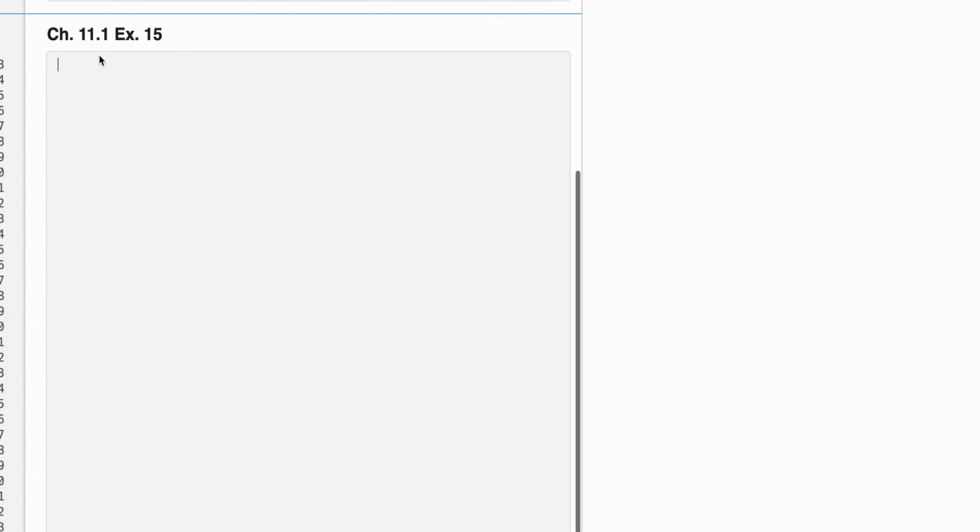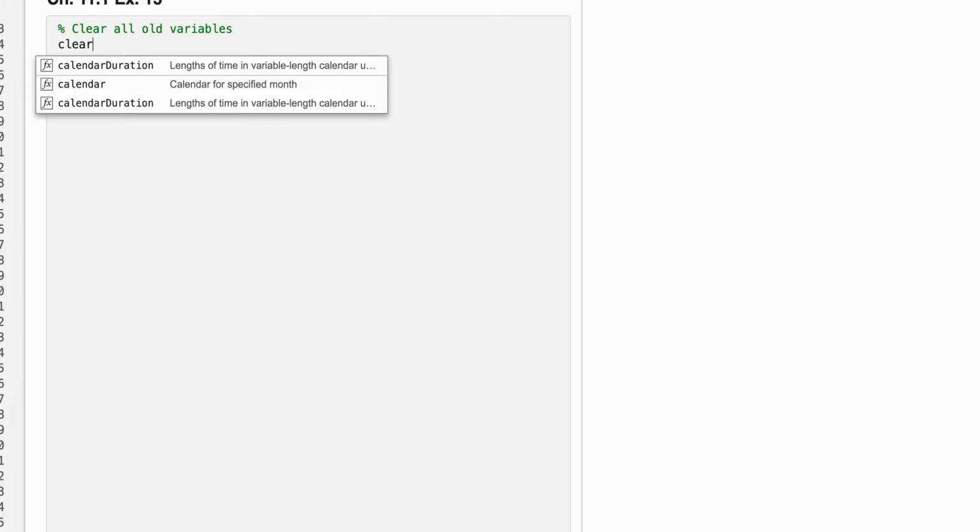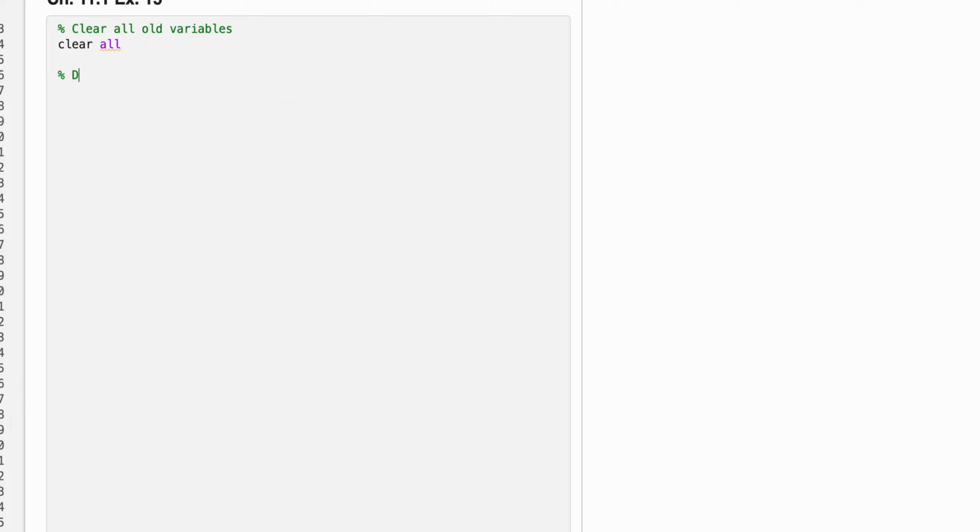And now what we'll do is we'll create a new section. So this is going to be exercise chapter 11.1 exercise 15. Okay, so the first thing I'm going to do is clear all old variables. You do that with the command clear all, just like before. I'm going to define new variables. You do that with the command syms, and we're going to define x and y.